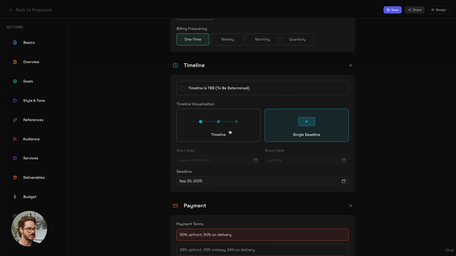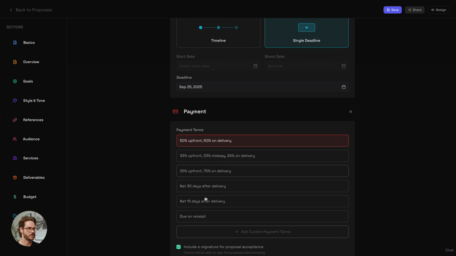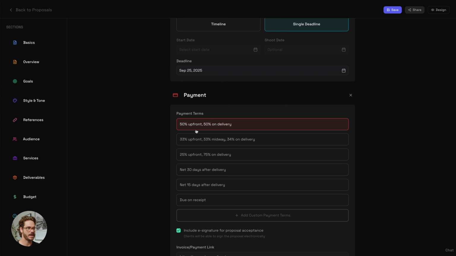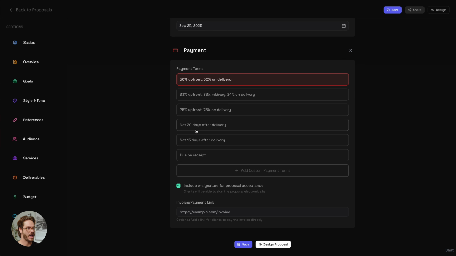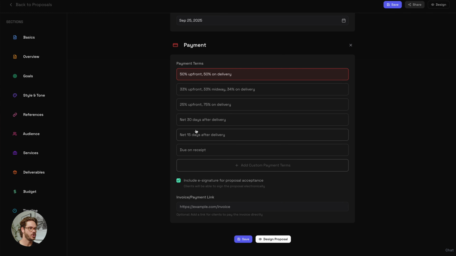Let's say it's a timeline. Now let's do a single deadline here for September 25th. We can add our payment terms, half up front, half on delivery. We can include an e-signature, and then we can also paste an invoice payment link. So let's save this and then click Design Proposal.